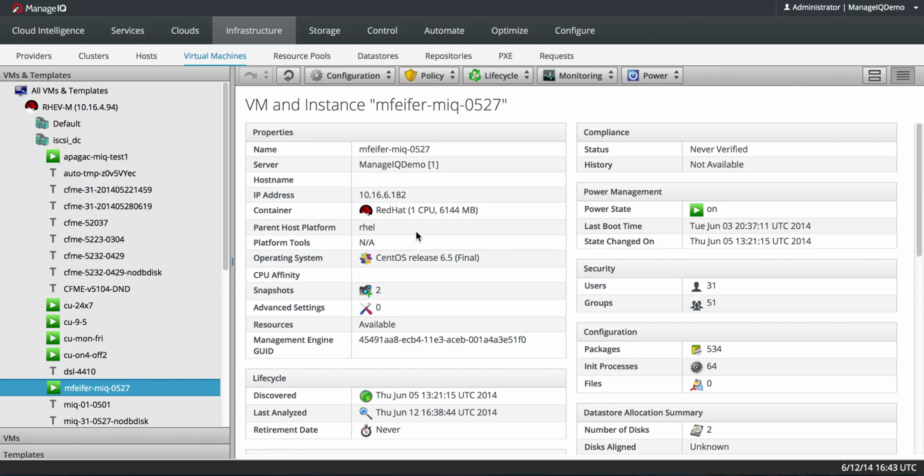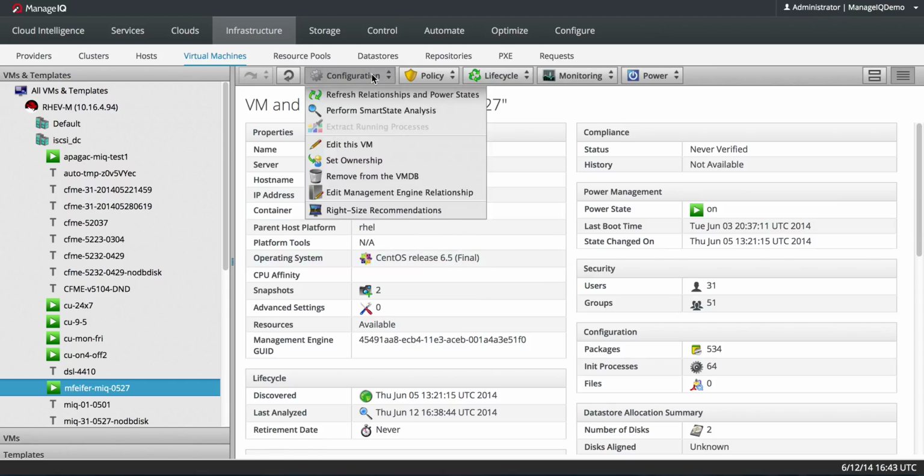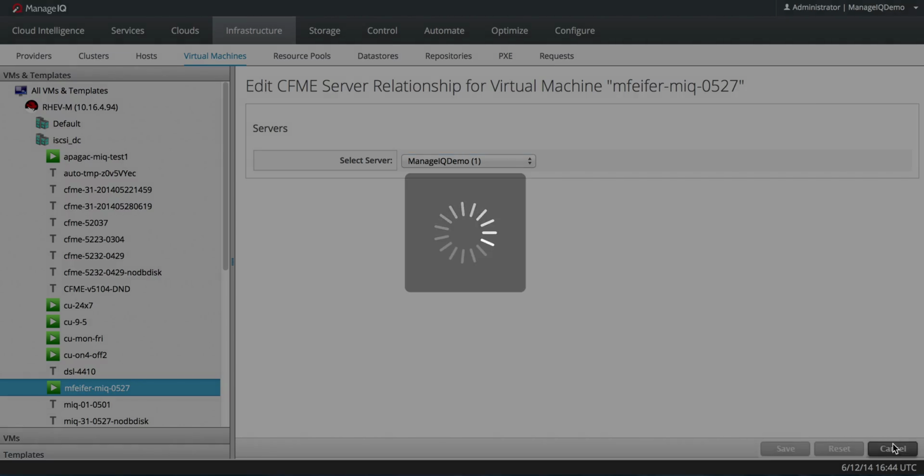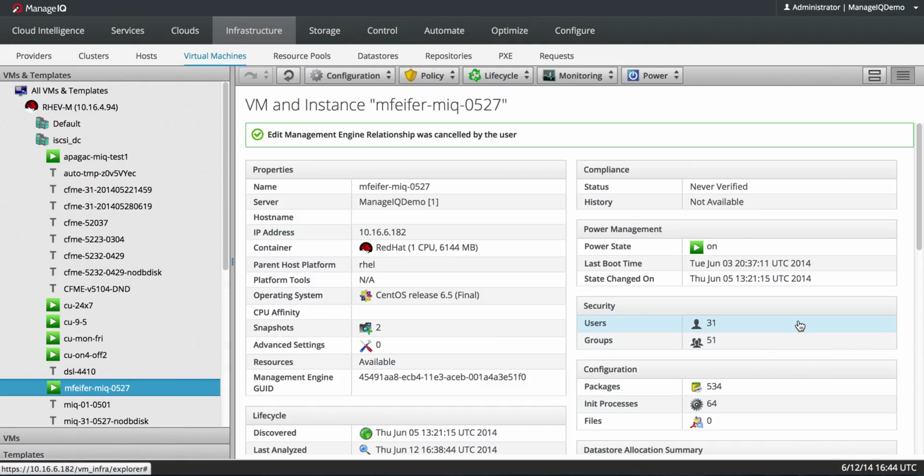Now that I'm in its summary screen, I'm going to go to Configuration, Edit Management Engine Relationship. And I've already selected it here, but this is the point where you would select the name of your ManageIQ appliance, and I had named it ManageIQ Demo. So that's taken care of. Also recall that your hosts have to have valid credentials, and under configuration, you need to have enabled the smart proxy server role. Those were covered in other videos.